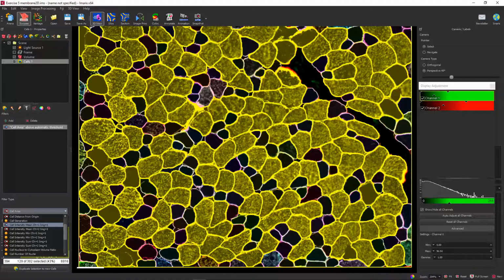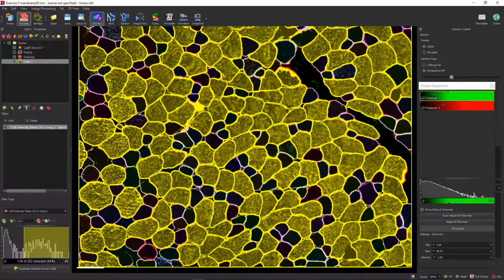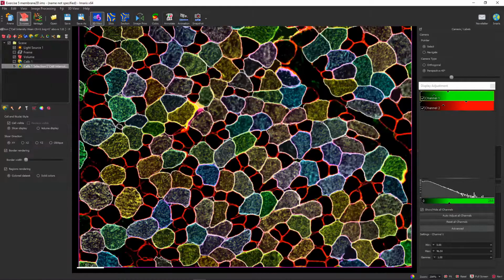cell intensity mean channel 1. So it would be this one, and with this we can filter cells which have good green signal and those which do not have any. We can even create another cells just from these filtered ones. So this would be the original ones.